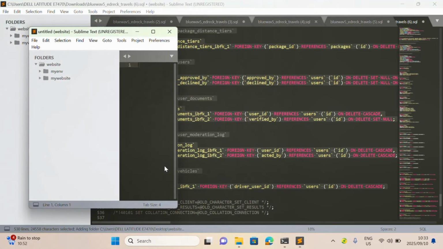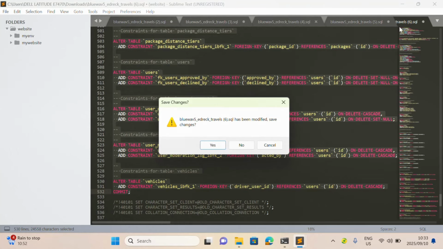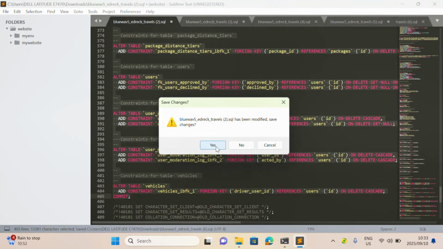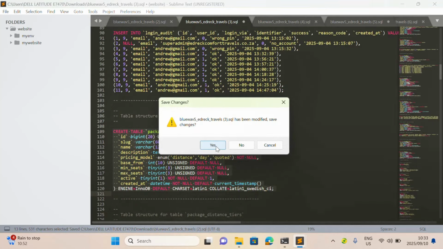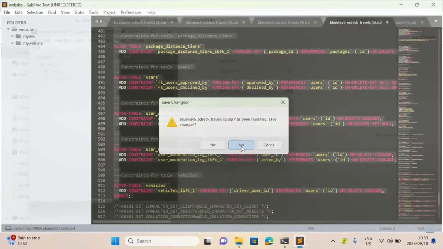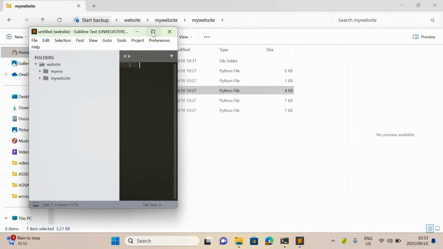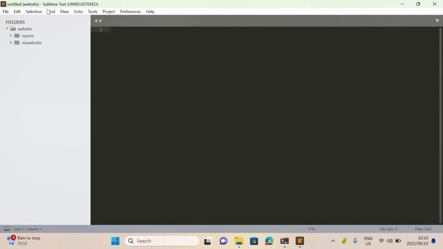In my case I'm just going to close this, and then I'm going to say yes. I'm not going to save anything on the modification. Then let me maximize this so that you can see. This is website, the folder that we have created. Inside that we created a virtual environment, then a project folder, and inside the project folder we created the my accounts.